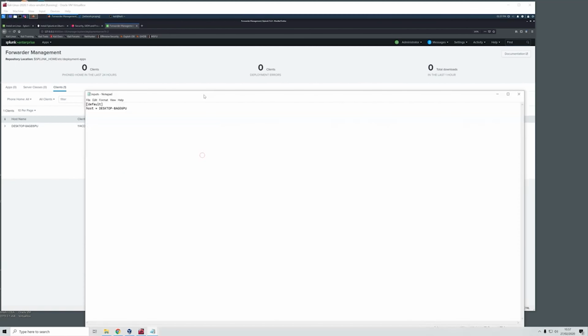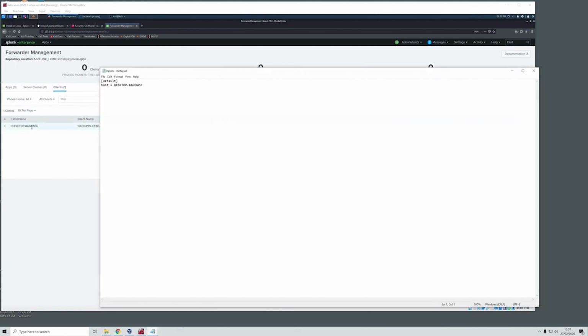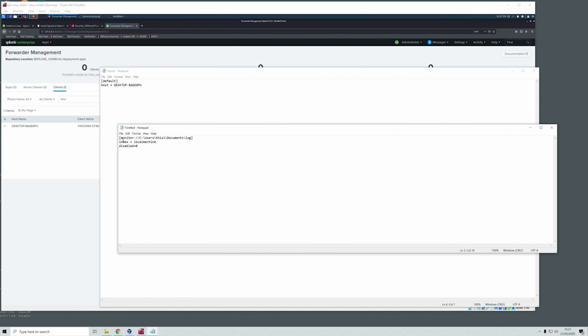And then you see right here that this is the host name, which is also equal to the machine that is currently talking to our Splunk Enterprise. So in this file you will be adding something similar to this. You want to add the monitor config parameter, which is where you're going to monitor changes. I have made a local log folder in my documents folder where I'm going to monitor everything that is going on in there.